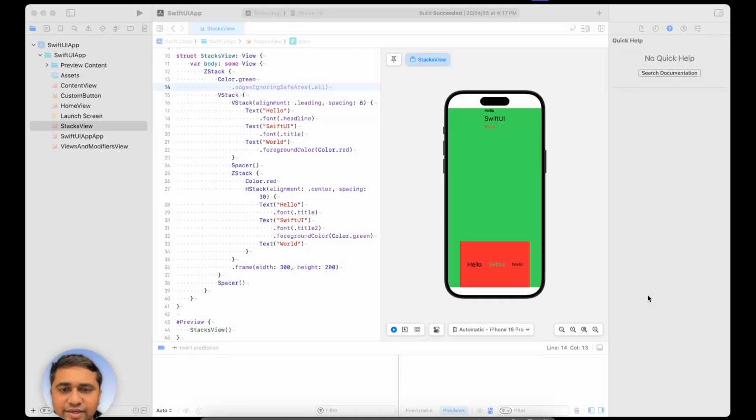And that's it. You have now mastered VStack, HStack and ZStack in SwiftUI. These are simple but powerful layout tools that form the building blocks of every app interface.